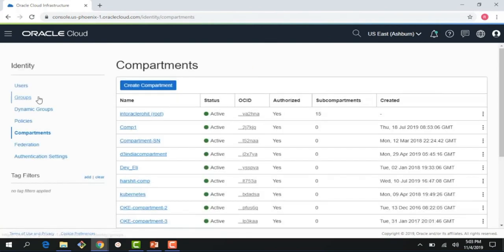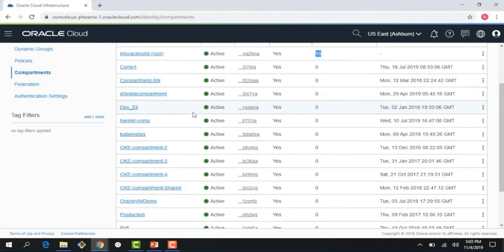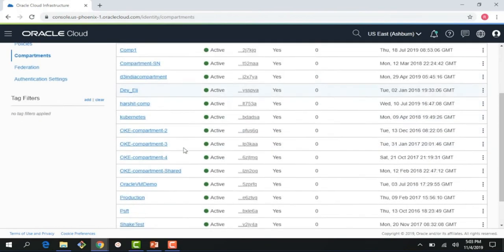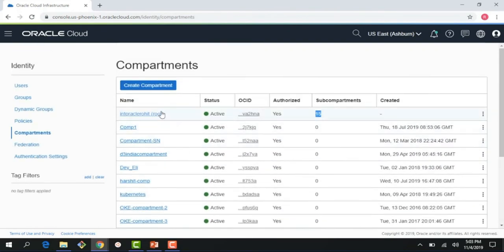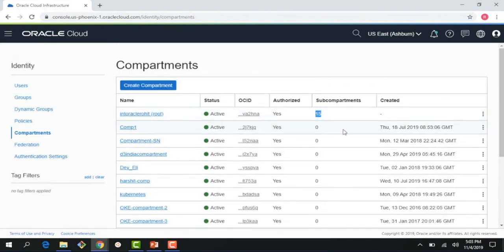First, I'll click on the Identity Access Management menu. I see the compartments here. This is my root compartment, and remember, this is my tenancy. And the first thing it says is subcompartments 15. What this means is I have 15 compartments, and these compartments are all part of my parent compartment, the root compartment. That is what is being shown here.